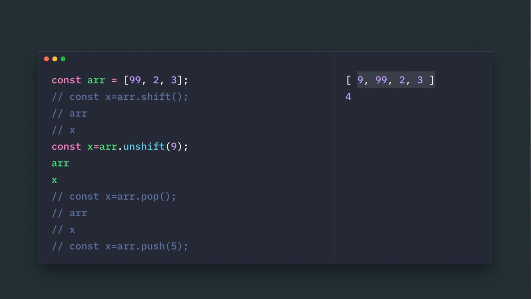Like after you added the element, how long is the array? Let's say for example, already 4 elements are there, you added one more element, so X will contain 5. The array length will be contained. So it is a bit confusing, but remember this is not the element you added. It won't return the 9 or 10. It will be the array length.